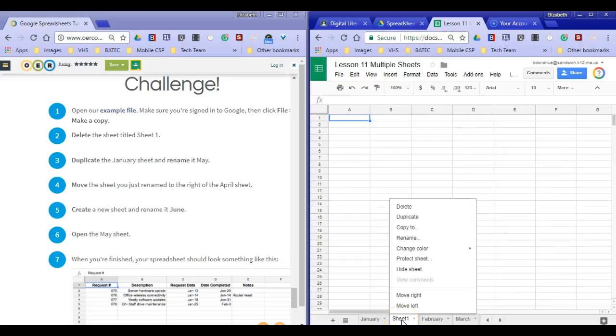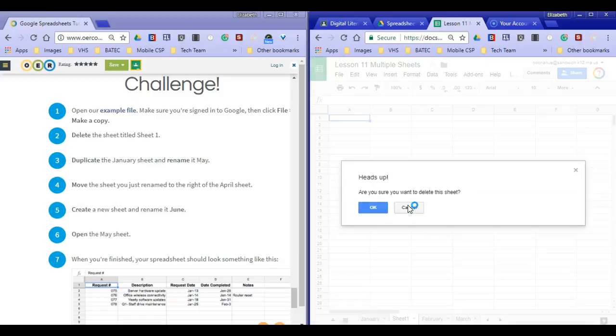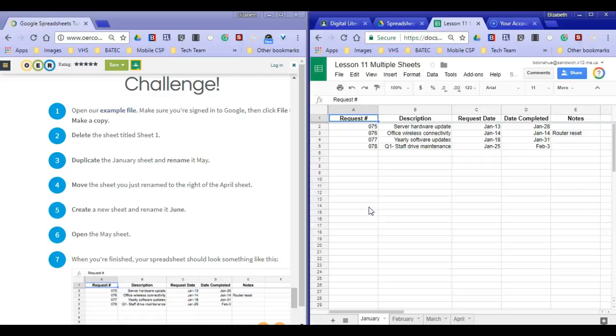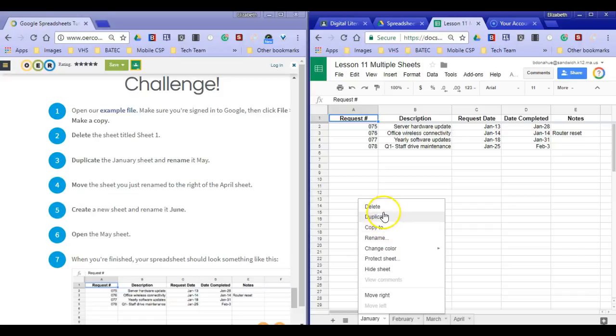So we can right-click on it, and we can just click the delete button and get rid of that sheet. And it's going to say, hey, are you sure? Yes, I am sure. So I click OK, and that sheet is gone. Now it wants us to duplicate the January sheet and rename it to May. To duplicate, it's the same idea. We're going to right-click on it, and there's a duplicate option. I'm going to click on that.